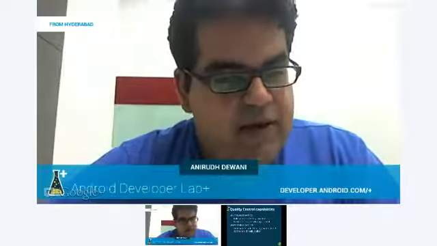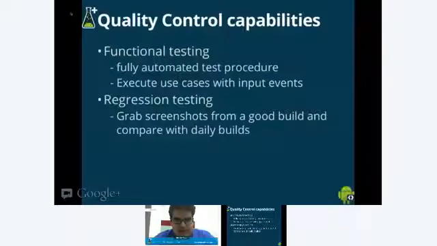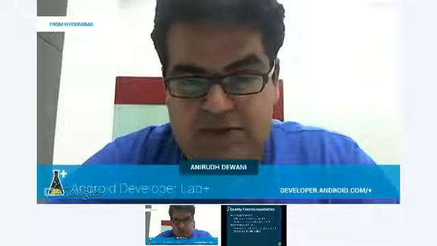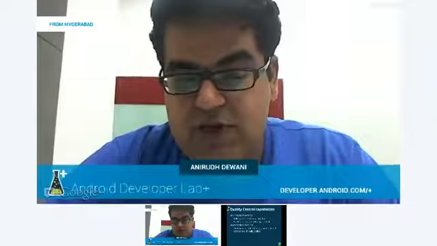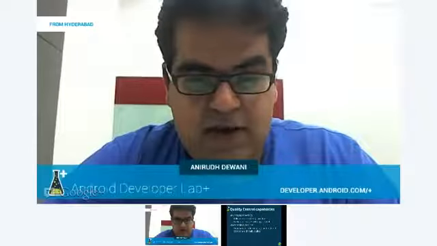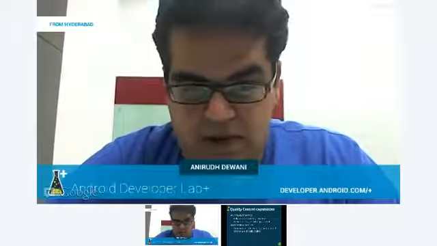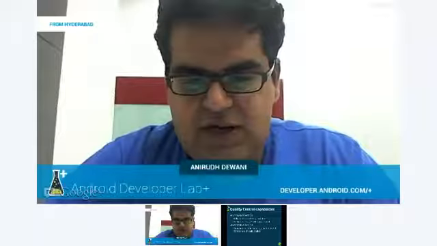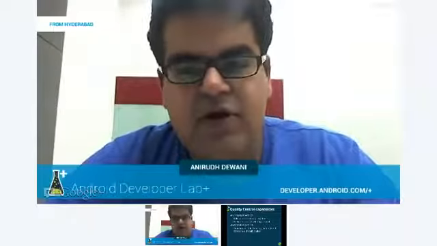The second thing it allows you to do is regression testing. I mentioned that you can take screenshots from your application using Monkey Runner. So once you have a good build and you've done functional testing with it, you can compare this with your daily build by taking screenshots and comparing them to see if your UI is working fine.